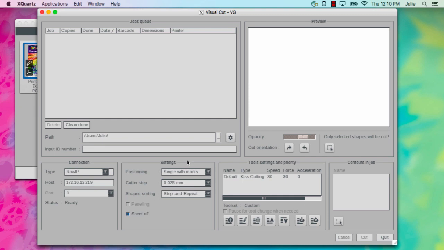Next, go to the Settings field. Here you will find the Sheet Off feature. When enabled, it performs a sheet cut when the job is done. Uncheck this field to disable the sheet cut.